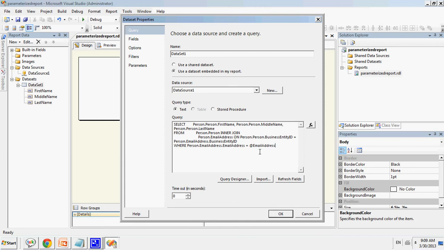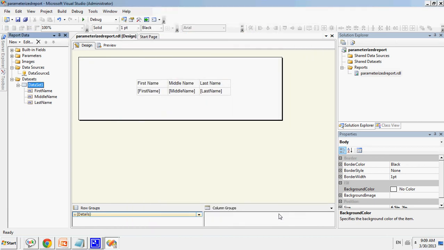And now we have altered our query to have a variable, which I've just highlighted, called email address. So it's dependent on a particular parameter. So it will filter this query based on that parameter we have just put in. So I go to OK, and so now it's filtering on that parameter. And as you can see, the parameter automatically showed up over here.